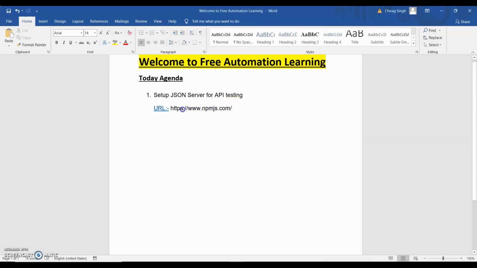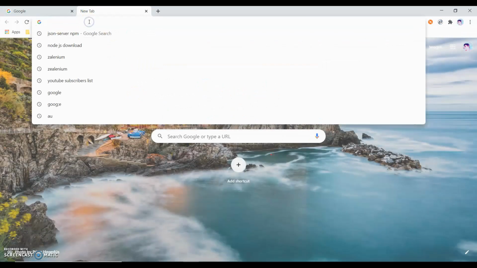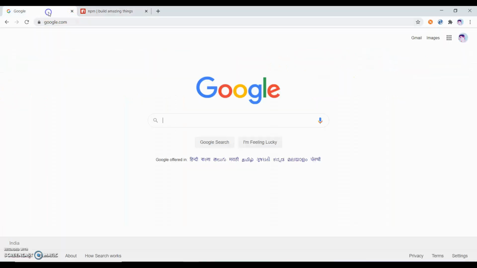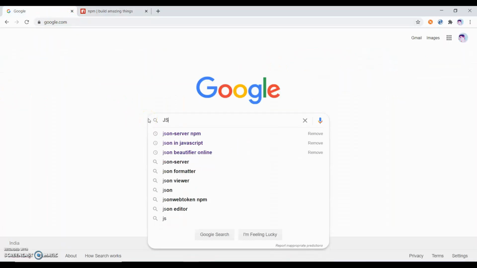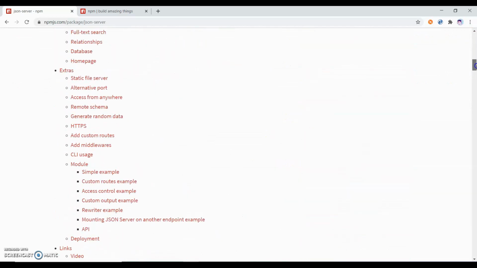So this is the URL of this website. Let me open this URL on Chrome. So this is the URL of that, and if you go with npm, let me search for JSON server here. So this is JSON server on npm, and this is the JSON server URL, right? So from this we need to install our JSON server.